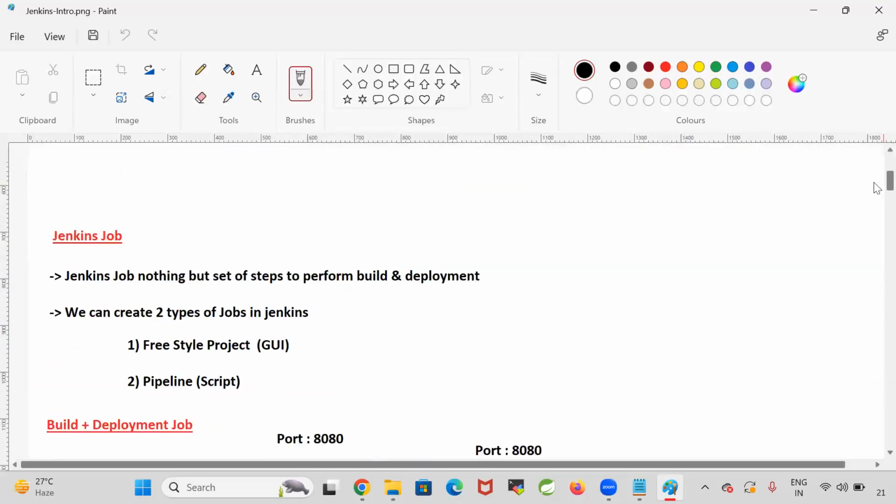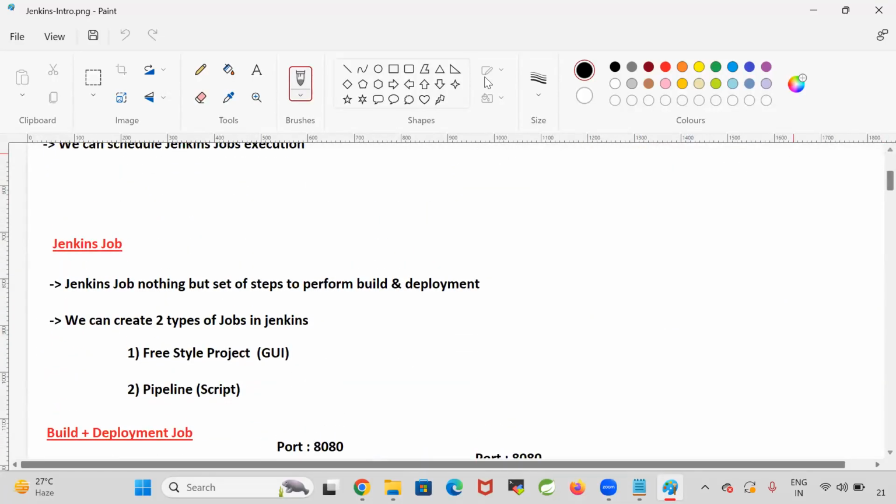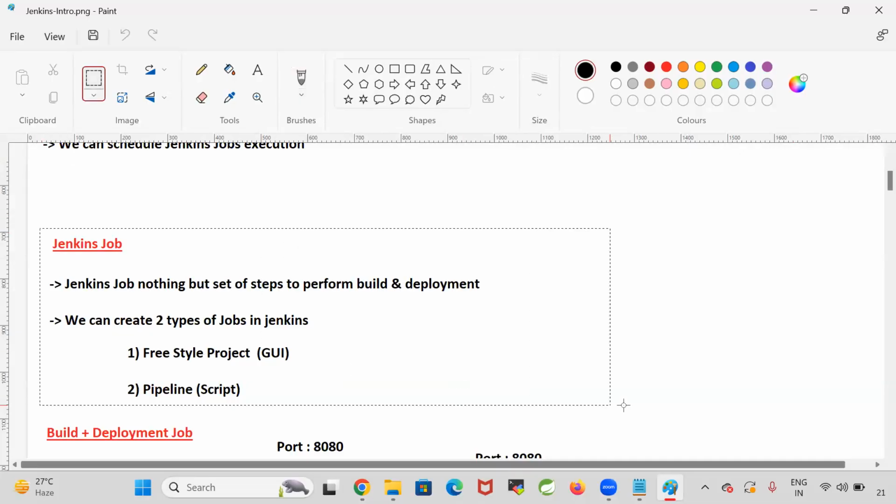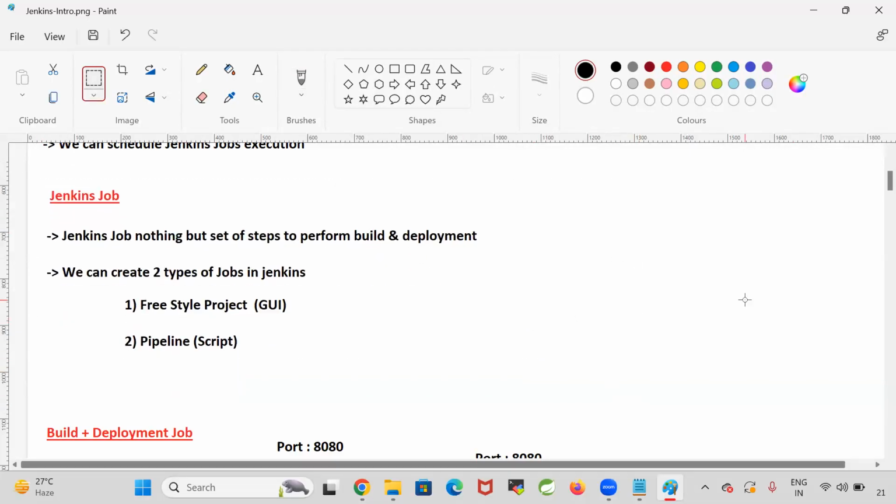Guys, in Jenkins, we are going to create the jobs. There are two ways to create the jobs in Jenkins. One is freestyle project, that is a GUI approach. And the second one is pipeline, that is a scripting approach. As of now, we have created our jobs by using freestyle project.